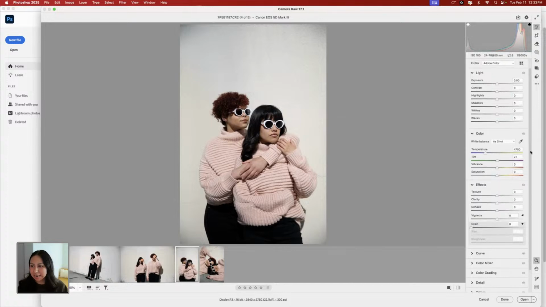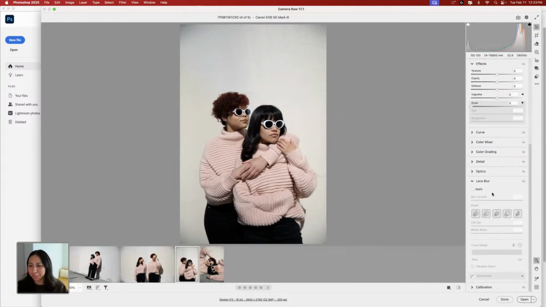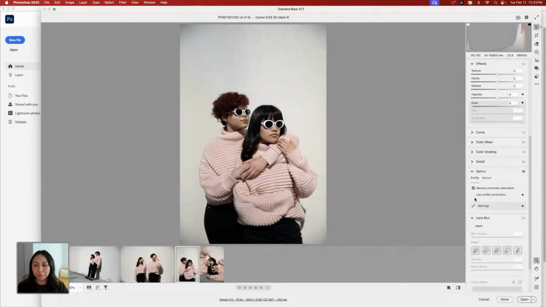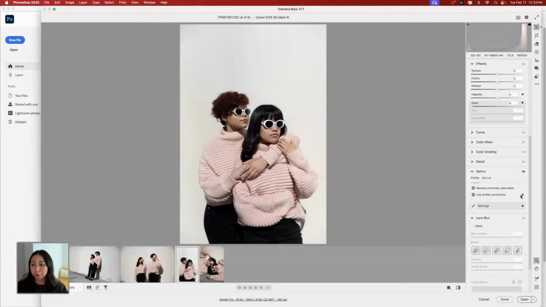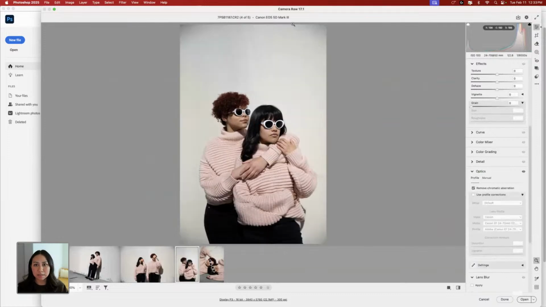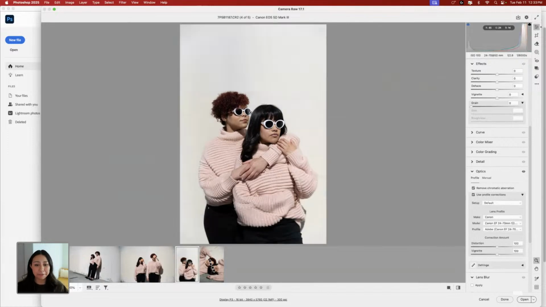So I obviously need to make sure I do some very basic corrections here. We've got our optics here. I want to remove chromatic aberration and use profile correction. If I uncheck this, you can see that there's a lot of vignetting happening here. And I really want to have a pretty flat image, especially if we're going to be adding things to it. So making sure I check that off, and that automatically adjusts and fixes that lens distortion. You can always go in and increase the vignetting or decrease it. You have total control over these tools. So cool. That looks great to me.